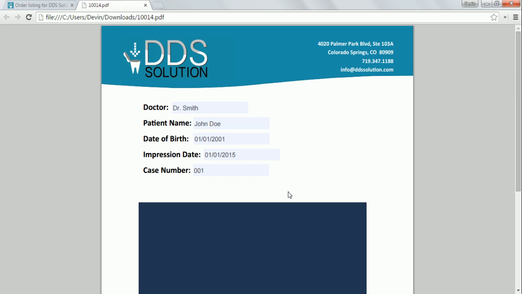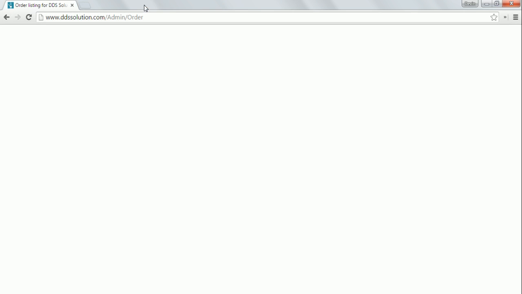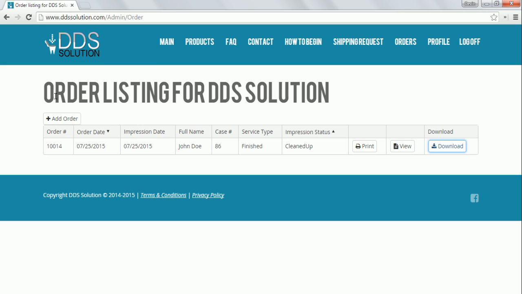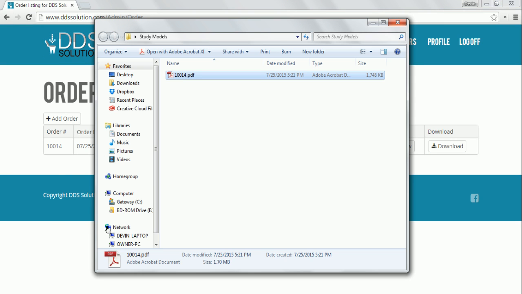So in order to view our 3D interactive PDF study models, you do need to save these models to a folder on your desktop. So what I've done is saved this model to a folder that I've titled Study Models, and here it is.